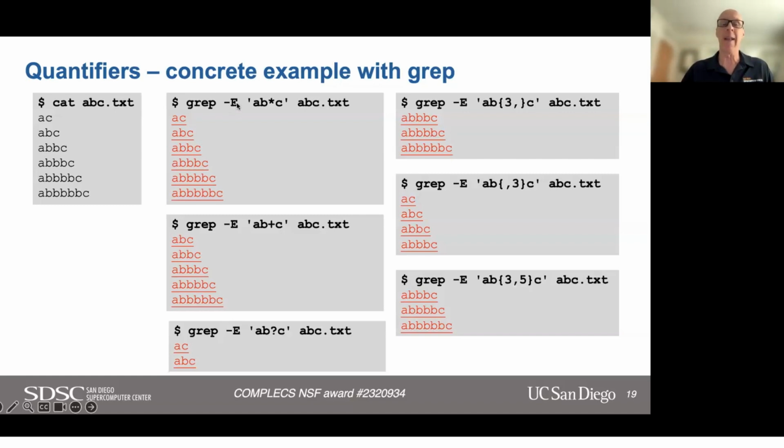If I go through those examples from the previous slide, we see in the first one, AB star C, we pick up everything from AC to A followed by 5 B's and a C. In the next example, AB plus C, we get the strings that contain at least 1 B. AB question mark C, the matches where we have 0 or 1 B's. And then in the last column, we see examples of at least 3 B's, up to 3 B's, or between 3 and 5 B's.